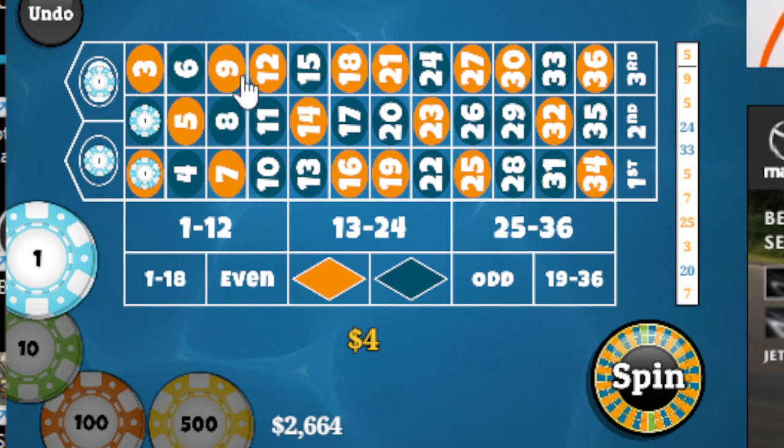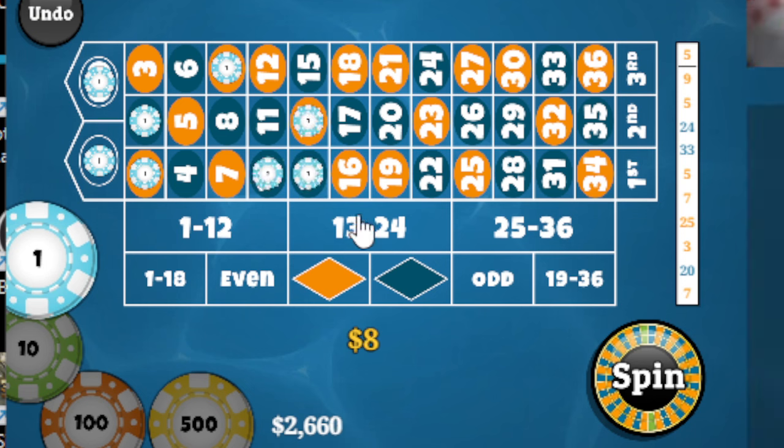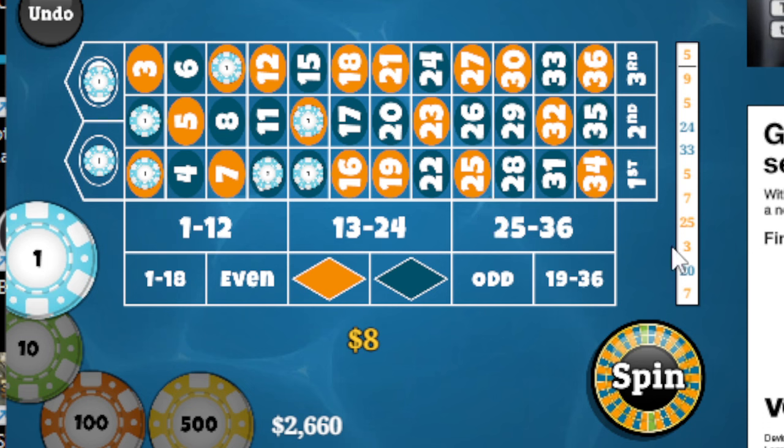And then we're going to cover the 9. And then we're going to cover the 13 and this little corner right here, 13, 14, and 10. And then we're going to skip all the way over to this column right here. We're going to cover the whole column. Then we're going to cover that. Then we're going to cover the 35 and the 36. That's a $14 bet. Okay?